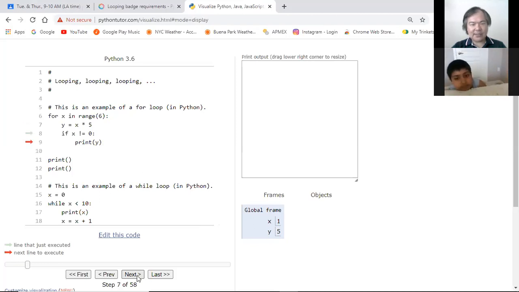Okay. So as long as x is not, you told me x not equal to 0, right? As long as x is not equal to 0, it prints. It prints 5, it prints 10, it prints 15, 20, and 25. So is that what we wanted? Yes. Okay, that's what we wanted.